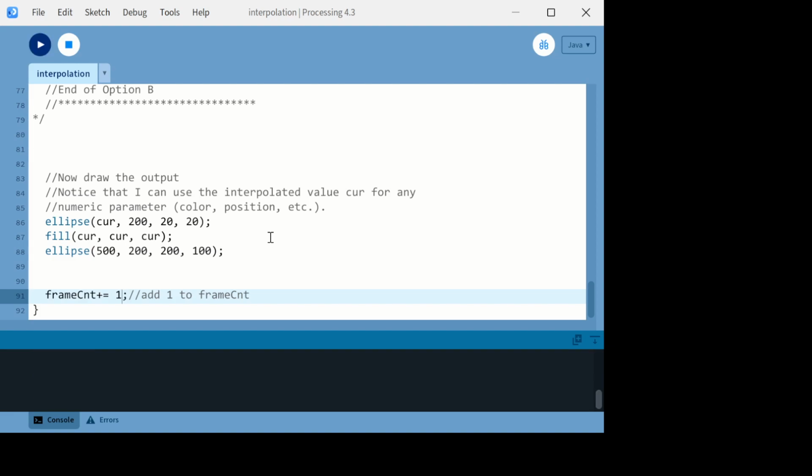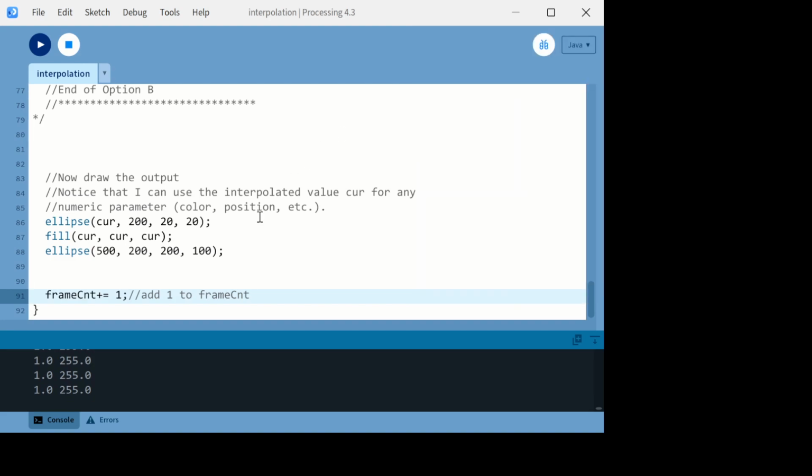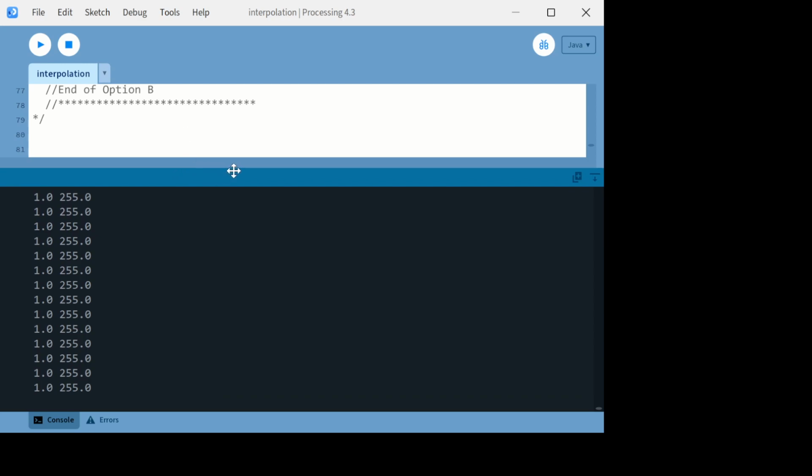One more time. There we go. And you can see the values at the bottom as they change. So the left value here is the t value that we calculate, and the right value is what that color is mapped to a number. That's our start and our end, 0 to 255. Let's see these values change as we go.